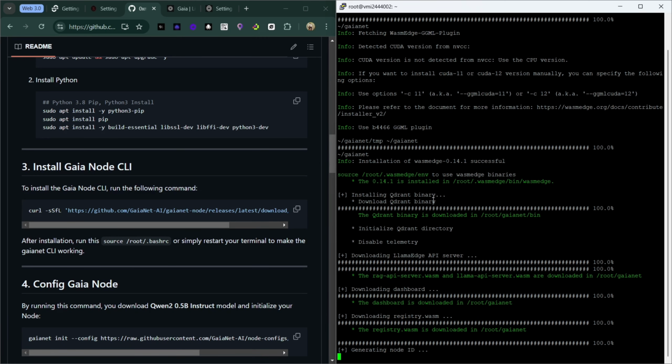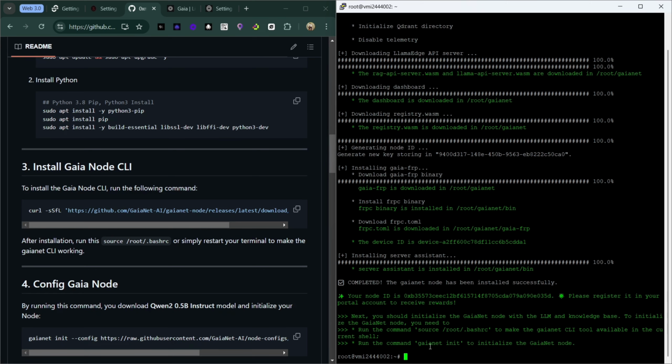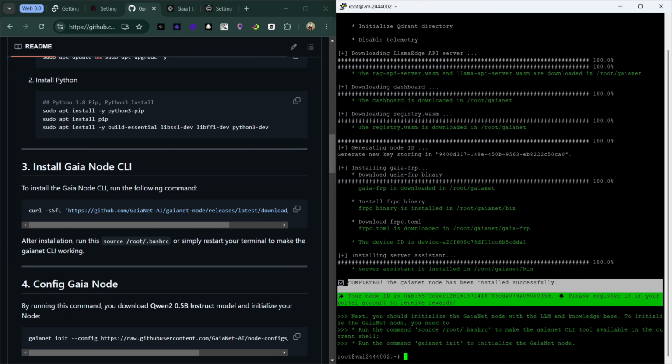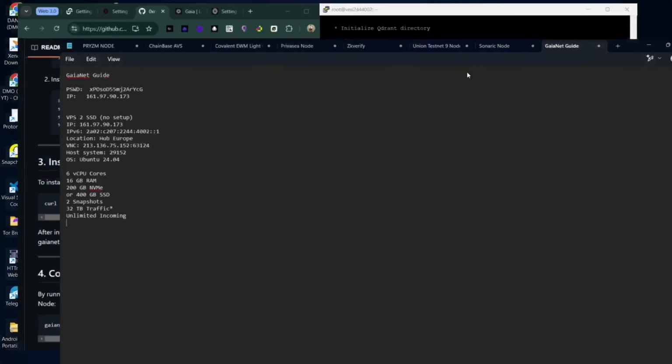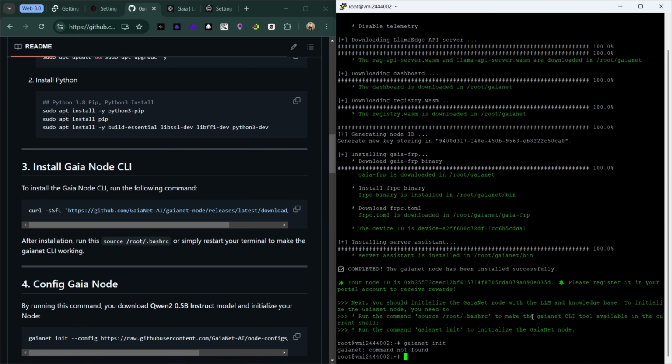And also, if you encounter any error, it means that your internet connection is unstable, because if you have an unstable internet connection, the PuTTY will keep crashing. You understand? So you can see that the CLI has been installed and my node ID is already there. So what I will do is copy my node ID, then paste it inside my notepad. You understand?